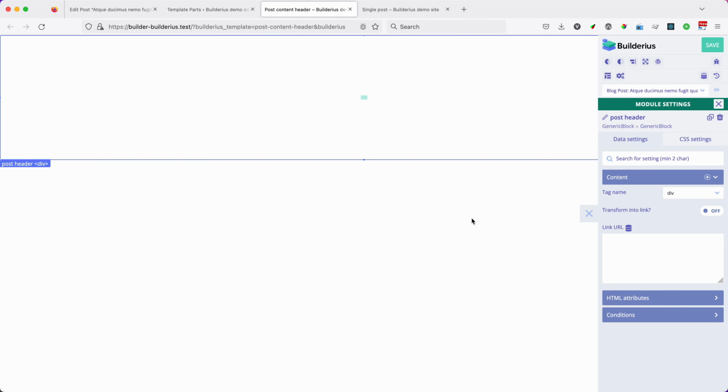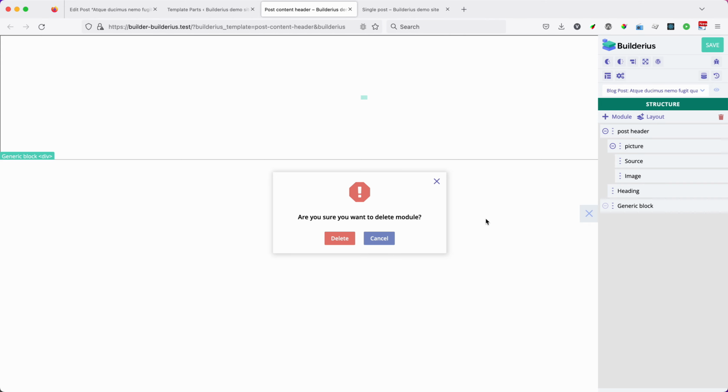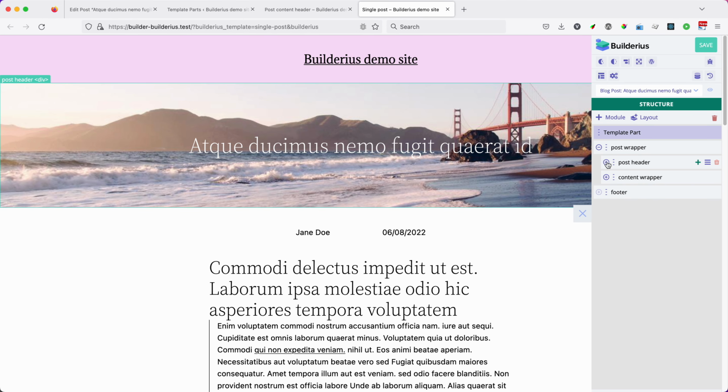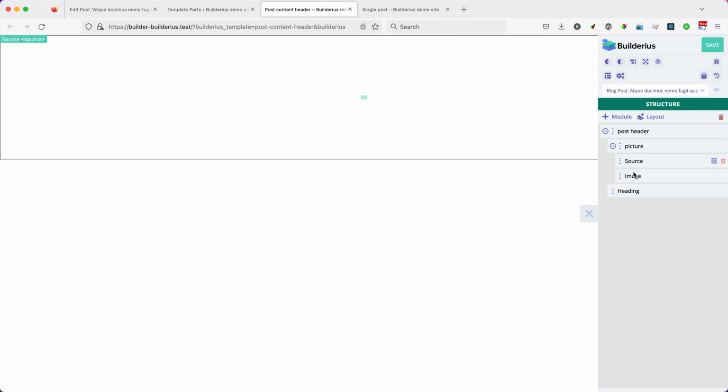And now here I have my layout. All modules are here. They are basically the same structure. Once again, I get rid of this wrapper. So I just resort and remove this generic block. I don't need it anymore. Okay. So the same structure, the same modules as I see them here, post header, where I have picture, source image, and heading. The same is here, but here I don't see anything, right?